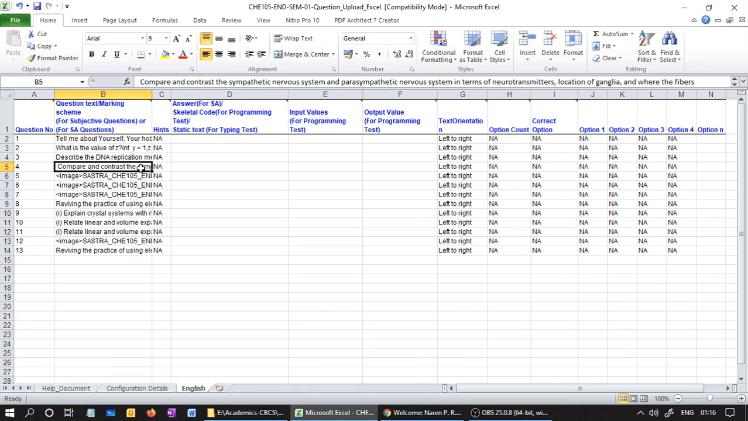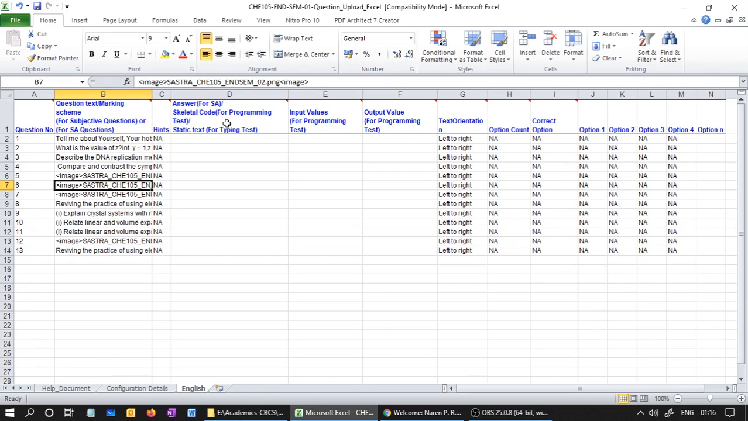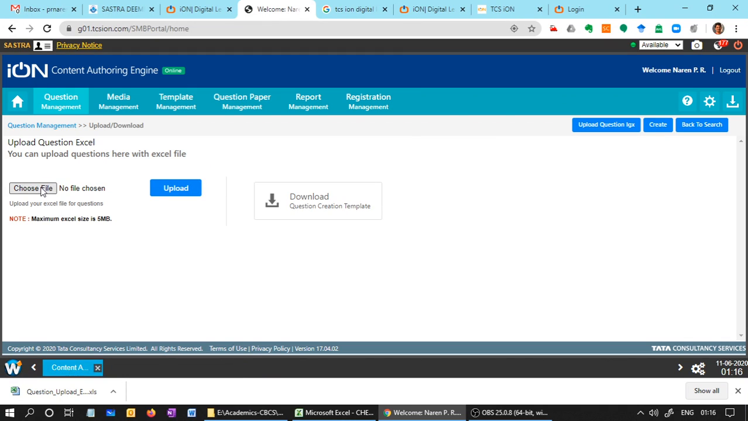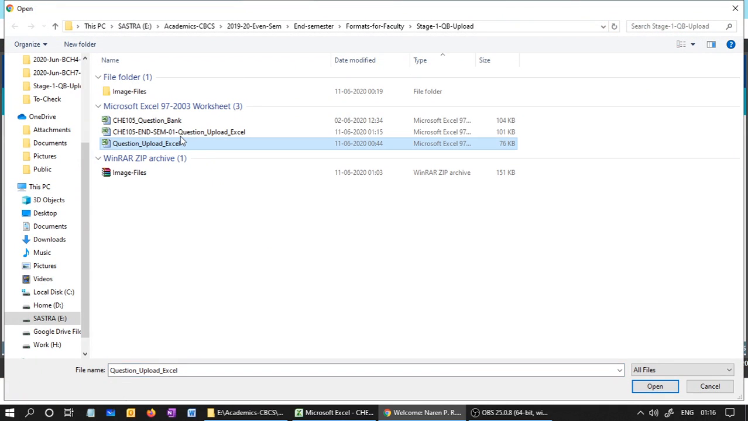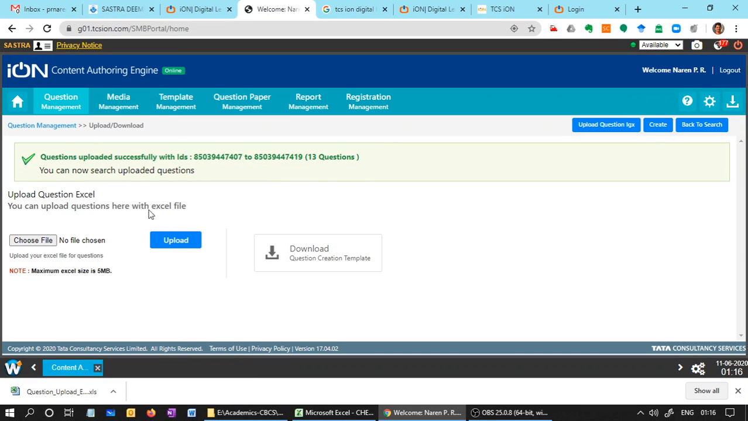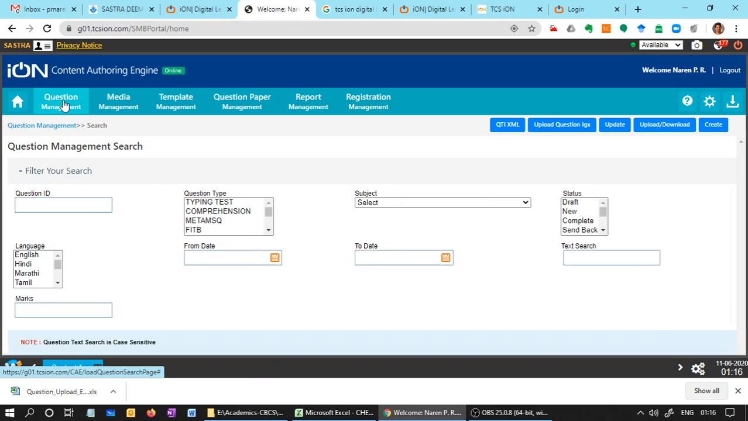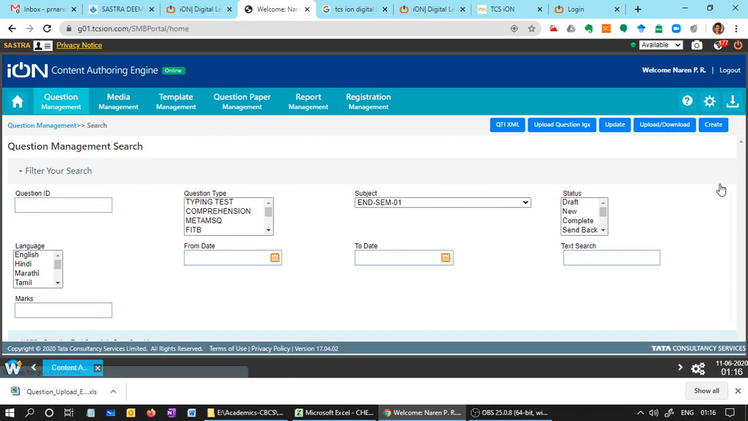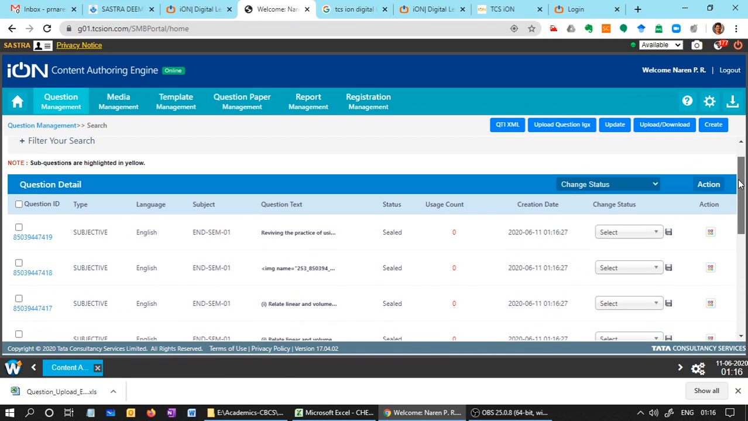After uploading the new image files, make sure those new names are now referred to here, and then come back here again, go to upload, and choose the file. Now I have not done any correction, so I am only showing it. I'll just upload the same file, and you will see here that it is successfully uploaded. You just click here, search for your course, and then say search. Now you will see 13 questions. So this ends the process of stage 1.